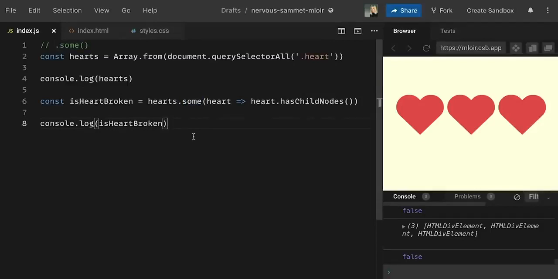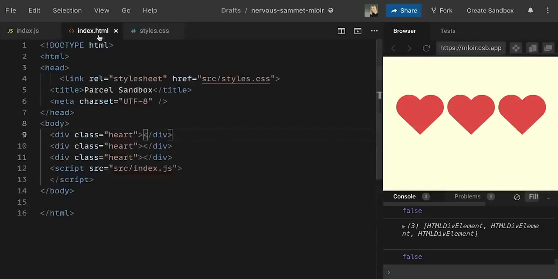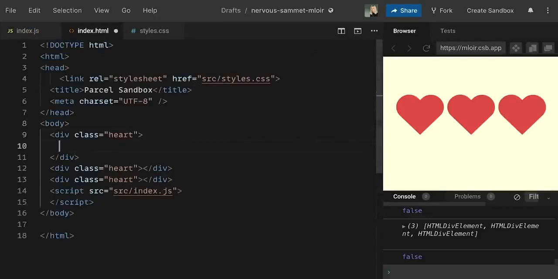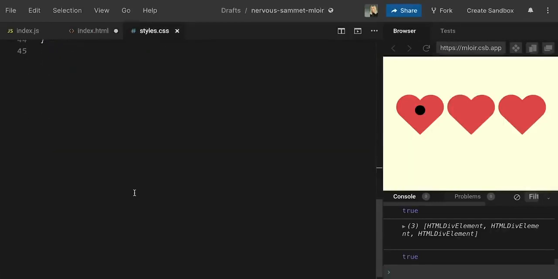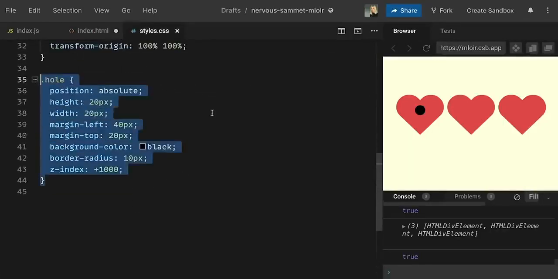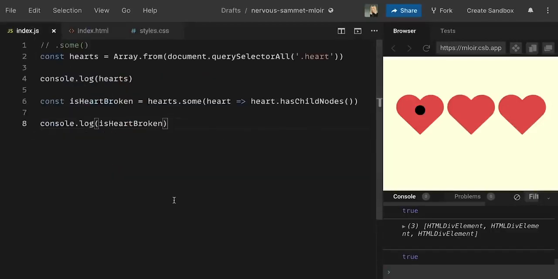Please do write this down and have a go at this if you want. Once again, it is simply just checking if any of my heart divs have a child div. I could even just have it blank and it will pick it up, as that is technically a child to the parent div. But you know, because we want to see it, I'm just going to give it a class of hole, which I previously made here. Okay, it's just a simple black hole. And there we go. Okay, I hope that made sense.